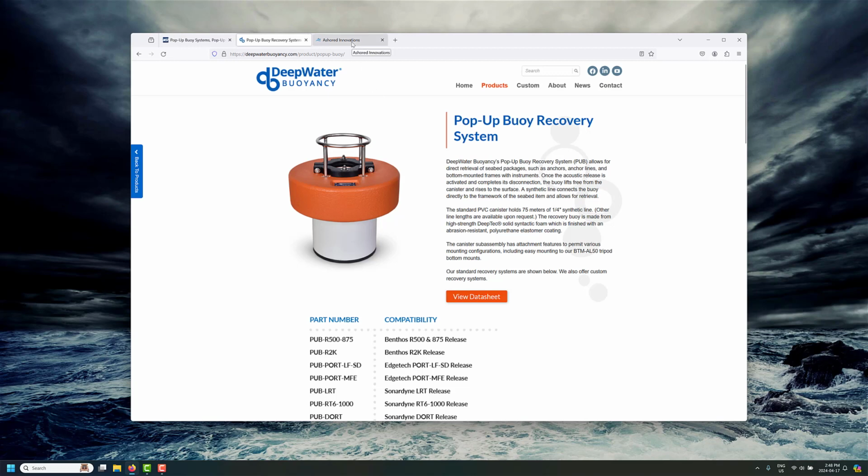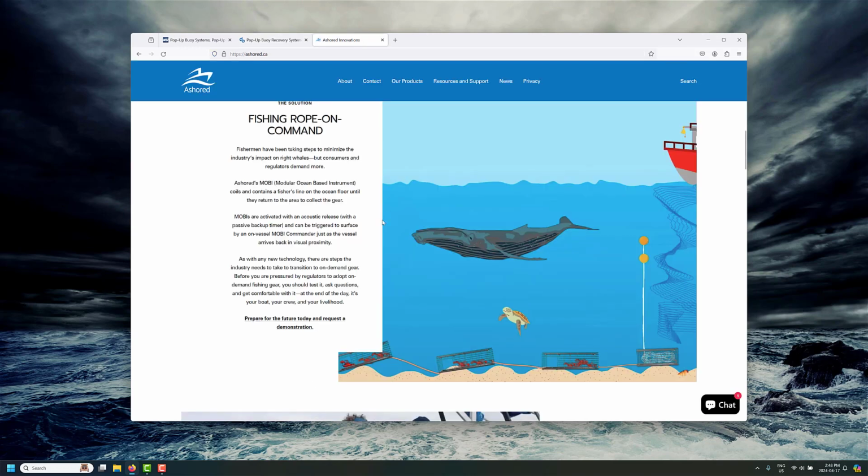But these are more ocean tech, oceanographic applications. They are showing up in other industries too. This is another company in Canada called Assured Innovations, and they have a system for the lobster fishery where, to recover them, an acoustic signal is sent from a surface vessel. A little release is unlatched, and then the float goes to the surface. So there's no lines in the water to entangle animals or foul ships in the area or anything like that.